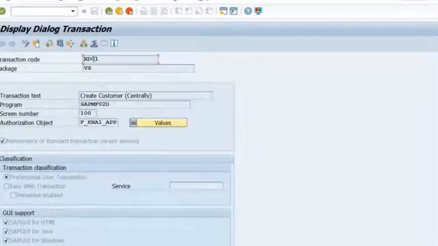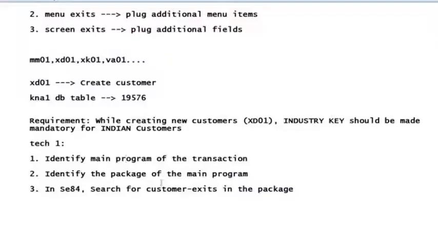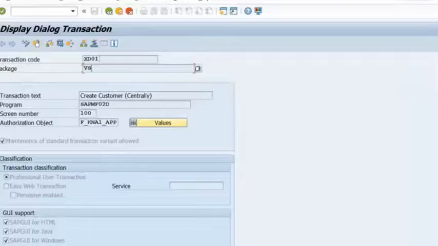Done. You can see here it is showing me the package. What is the package here? VS. But what is my requirement? I need to identify the package of the program, not the package of the transaction. In some cases, the package of the transaction code and the package of the program might be the same. But let us not rely on this.